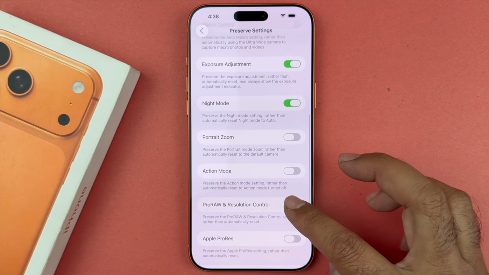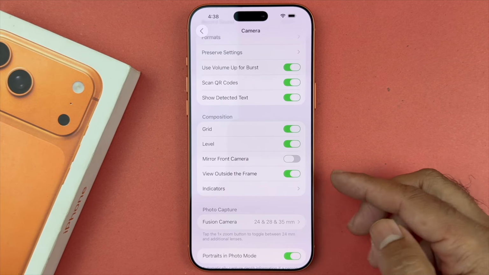Now below the preserve settings, you have the volume up for burst option, and enabling this will disable the default functionality, which is volume up for recording videos. You also have the QR code and text detection option, which is handy, so you can just keep them turned on. Next up, we have the composition guidance, grid lines and levels. This will help you line up your shots, so definitely give them a try.